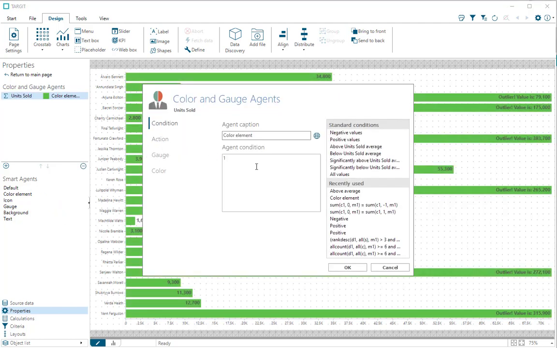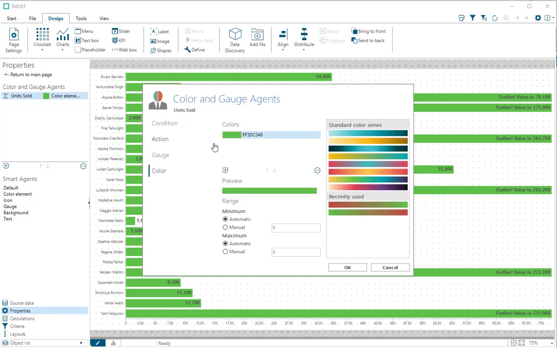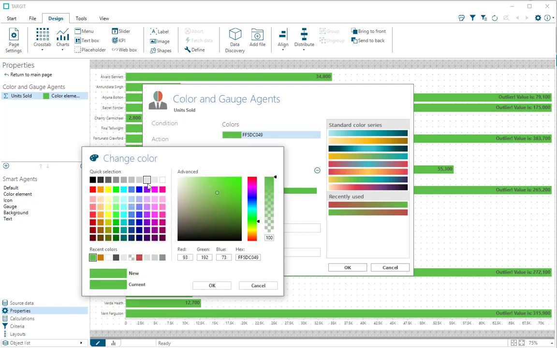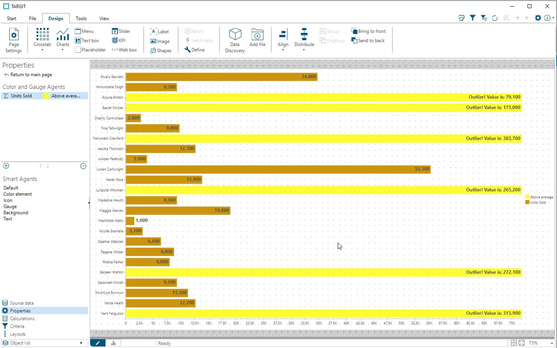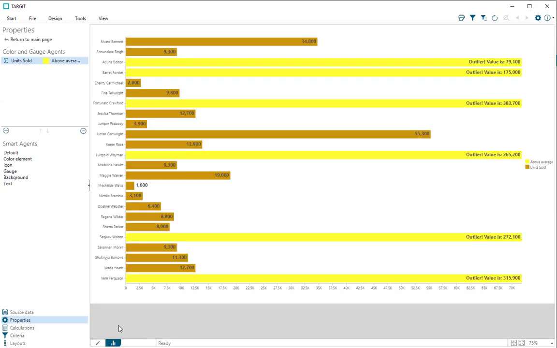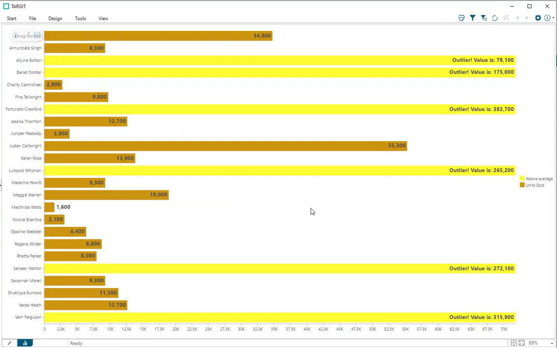So the condition here, we can use one of the standard conditions like above units sold average, and then the color should be a different color than green. Should be maybe a bright, let's do a bright yellow one, this one. And once we apply that, we'll get something like this, and in consumer mode it will look like this.